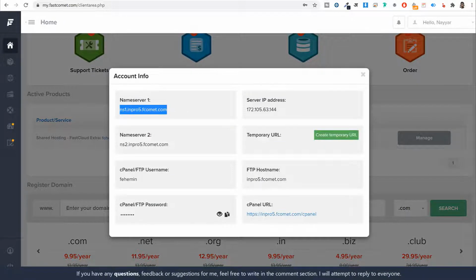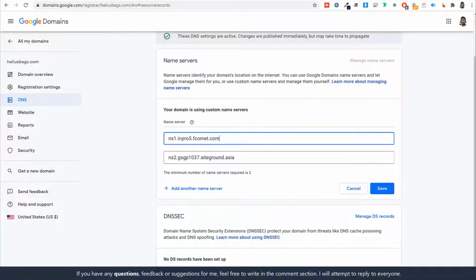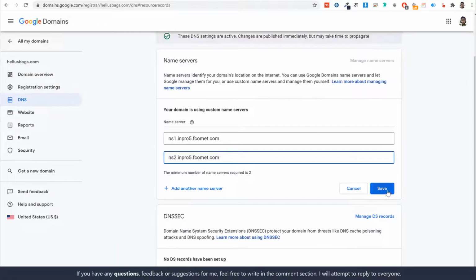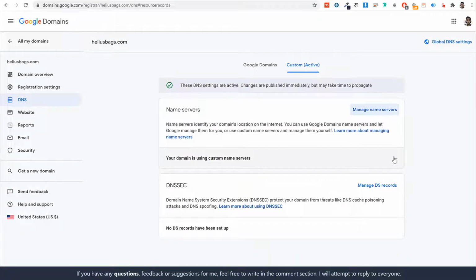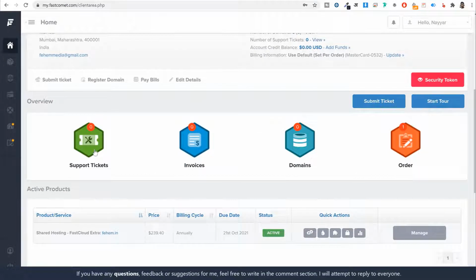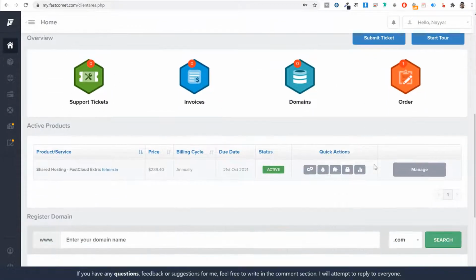So you can copy this first one, paste it under line 1, copy your name server number 2, paste it under line 2, and after that you can click on save. This will save this thing. So this is how you can connect your domain name which is hosted on some other website with FastComet. So this is how you can do it manually, or obviously, as I said earlier, you can just raise a support ticket and they will do it for you.